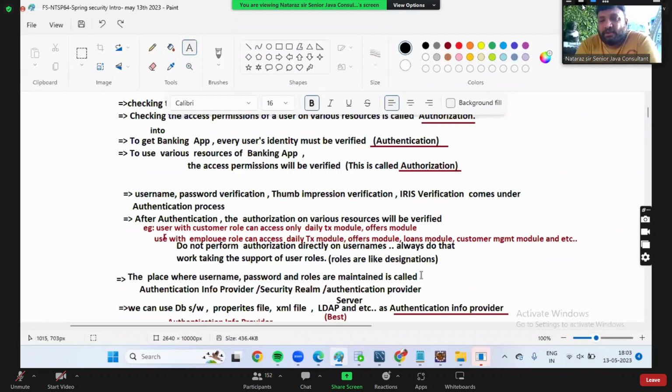Listen, guys. If a user is Raja, give him permission to the daily transaction module. Raja left the organization, and Ramesh joined the company. Again, you have to modify the code. Instead of that, if I give access permissions based on the roles or designations of the users, then the problem will not be there, na boss. I want a reply from you people.